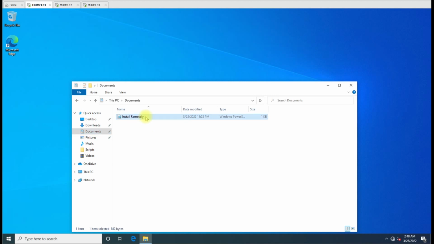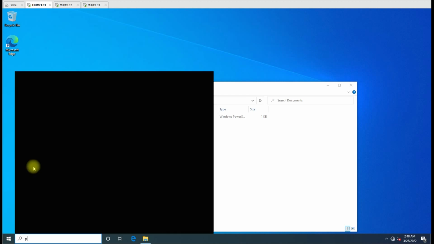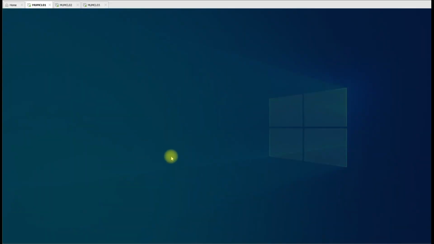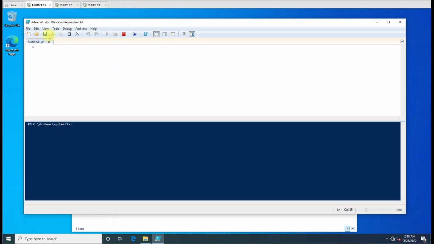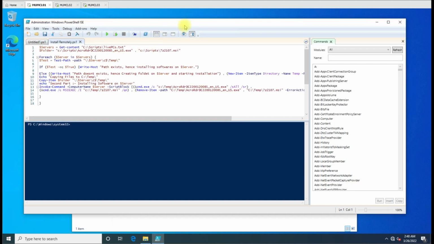Okay, so we will open the script in the PowerShell ISE, run as administrator. Okay, and I'm going to open the script. The script is the same one we had last time, only the folder structure is different here.